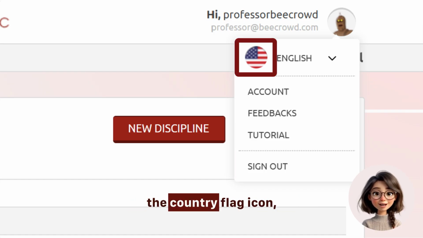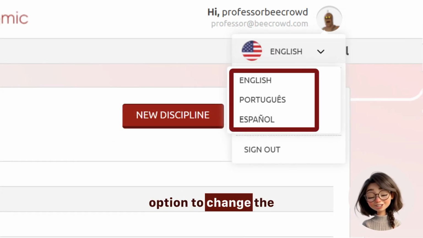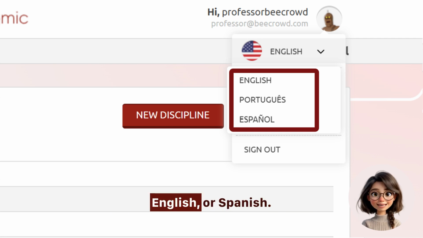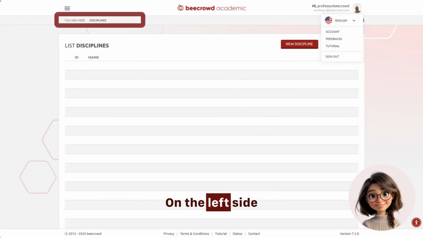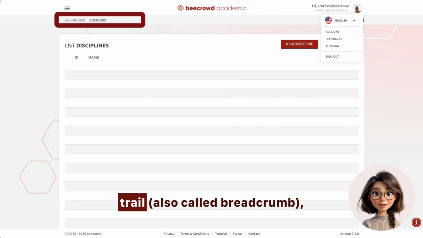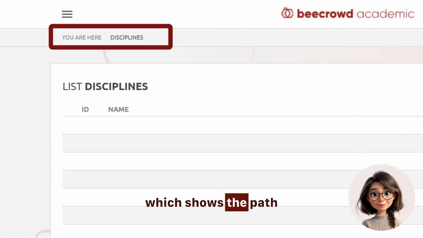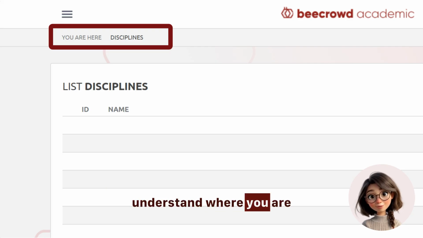Additionally, by clicking on the country flag icon, you also have the option to change the platform language to Portuguese, English, or Spanish. On the left side of the screen, you will find the navigation trail, also called breadcrumb, which shows the path you have taken through the menus to reach the current screen. This feature helps you understand where you are within the platform and easily return to previous steps.